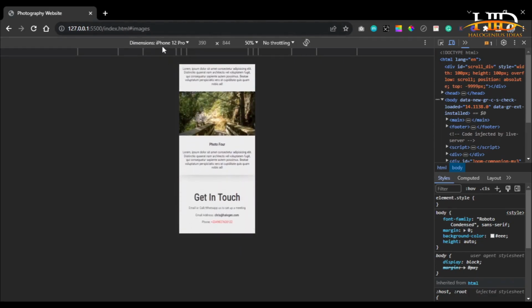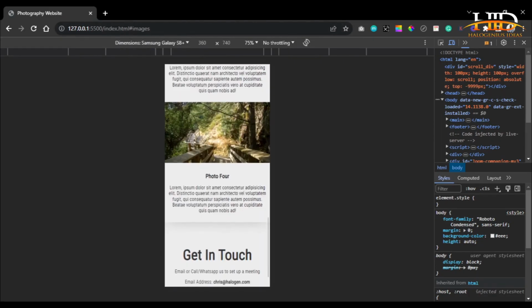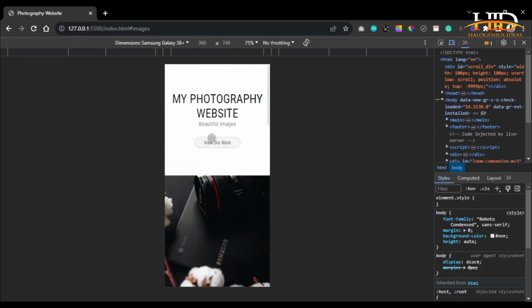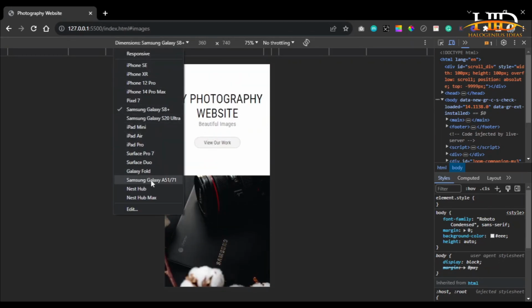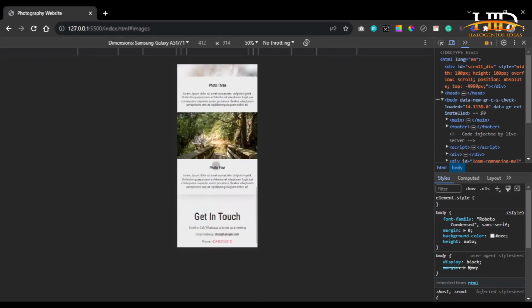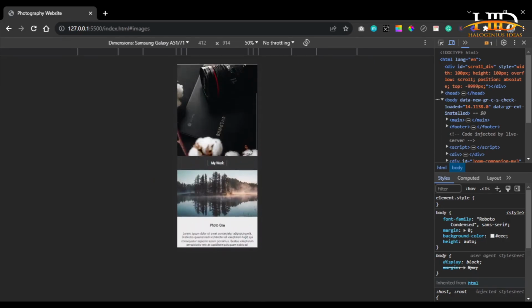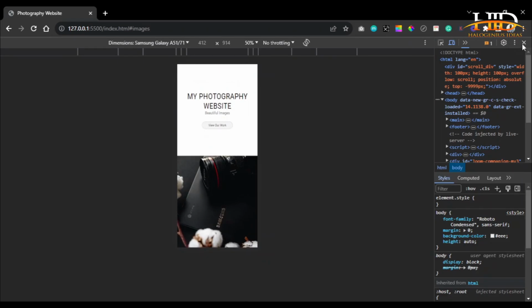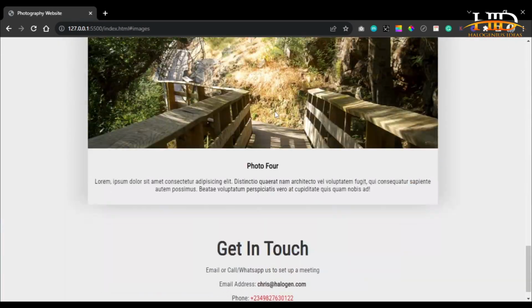And if I use an S8 Samsung Galaxy, this is what it will look like. An A51, this is what it will look like. So it is working fine. And on my desktop, this is what it looks like.